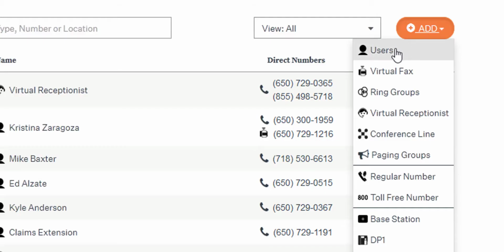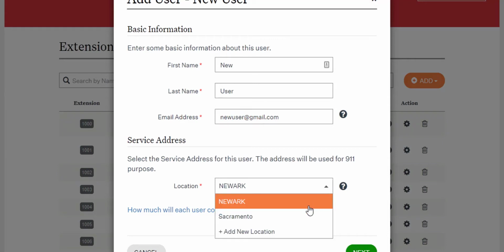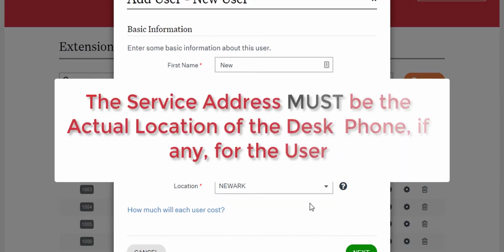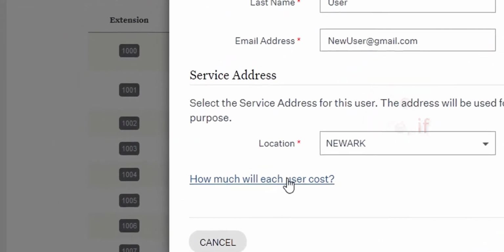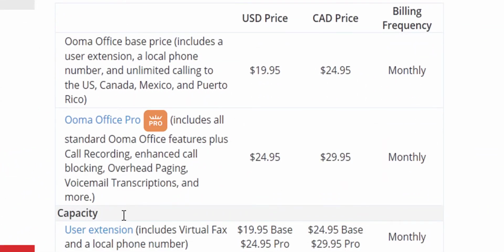To add a new user to the account, for instance, when a new employee requires a desk phone, it takes just a click or a tap of the orange Add button, and then a first name, last name, and email address. You can quickly move users from location to location if the account is supporting multiple business locations. It is important to keep the physical location of the desk phone accurate for emergency responders. Keep in mind, adding users adds a new month-to-month license to the account at the existing rate.